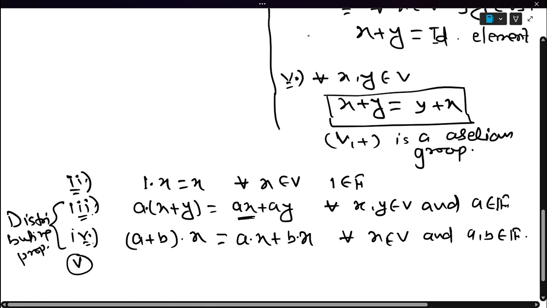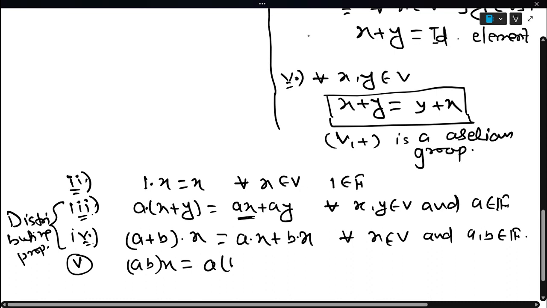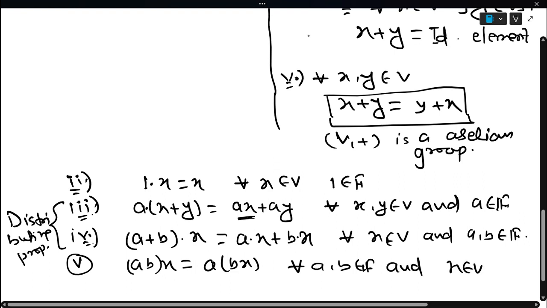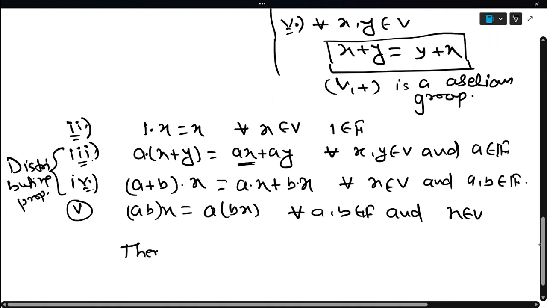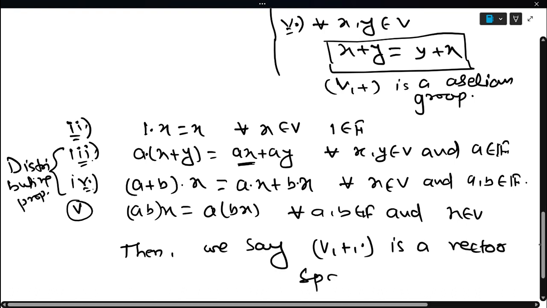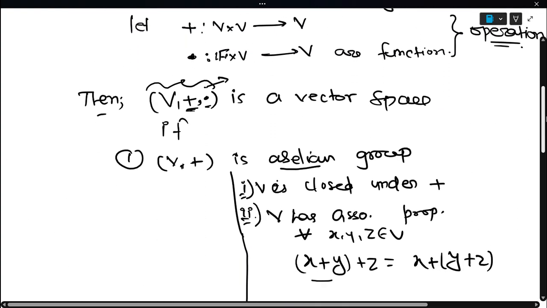The fifth property will be (ab) · x = a · (b · x) for all a, b belonging to the field and x belonging to V. Then we say that (V, +, ·) is a vector space. Okay, these are the properties of a vector space.